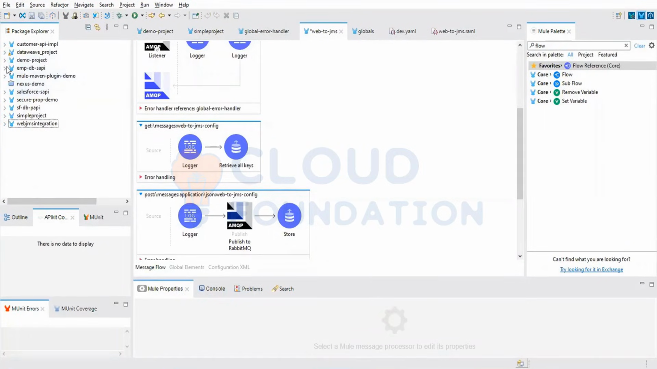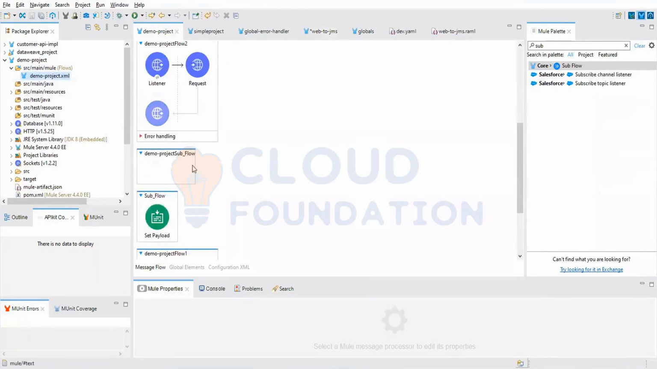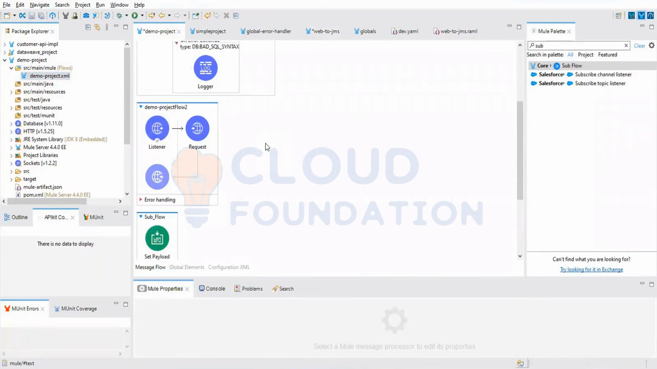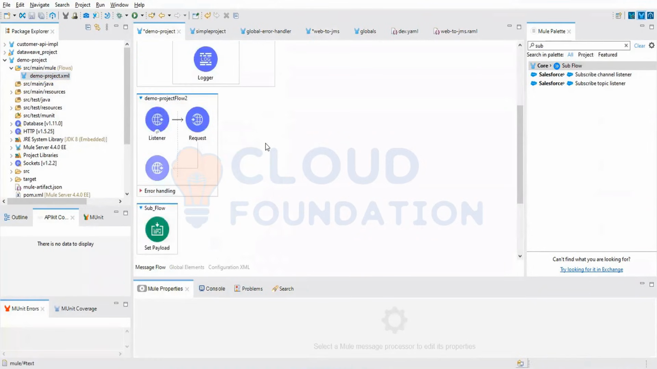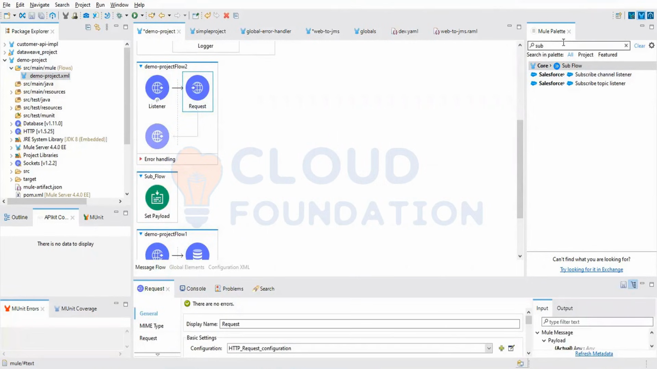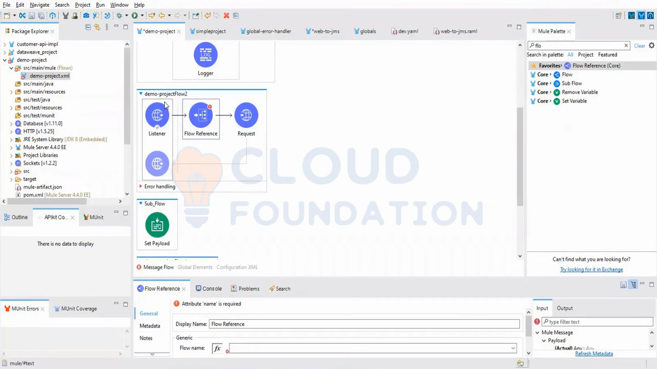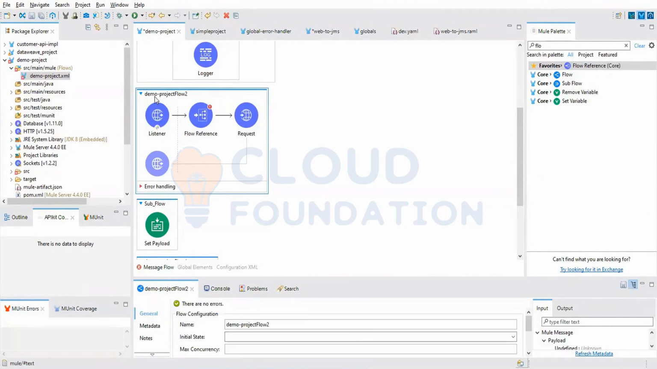So let me show you a simple application demo here. I have already developed two applications. What I will do is configure one flow reference. Let me show the flow reference component. See here? Just focus on these two flows only. This flow name is Demo Project Flow 2. I'm just changing some flow names to make them readable.